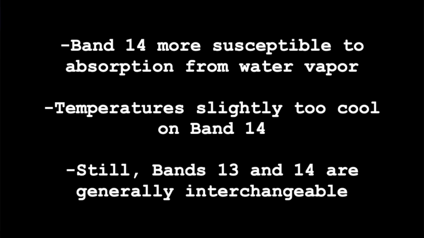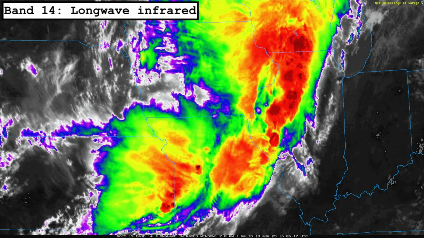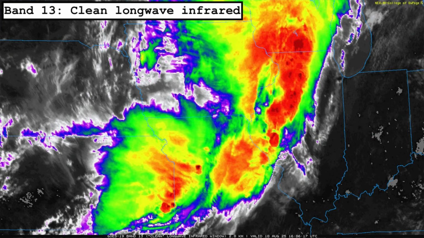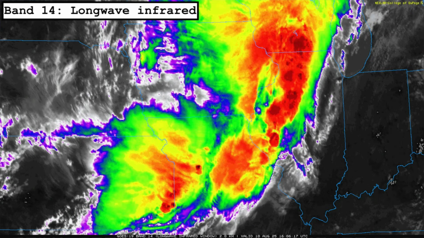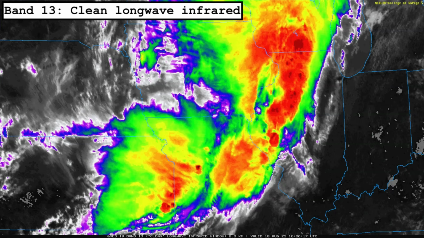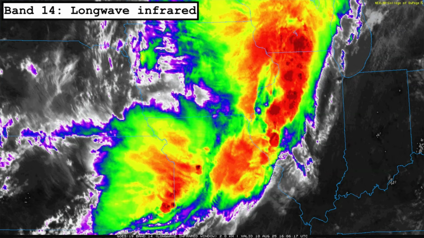Still, these two bands are basically interchangeable. They're showing you the exact same thing, long-wave infrared imagery and brightness temperatures, but you might see some slight differences in the images between the two bands, and the brightness temperatures shown in band 14 might be slightly cooler than what they should be overall, but it's still a perfectly viable band to use for assessing the intensity of storms.